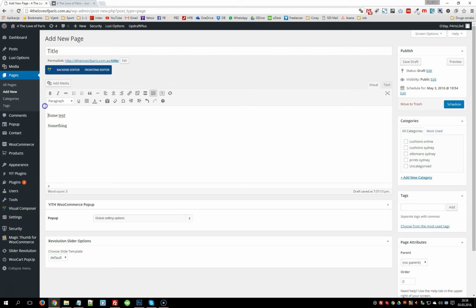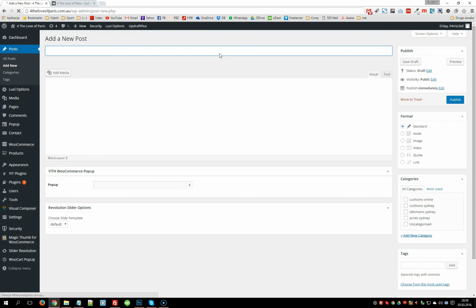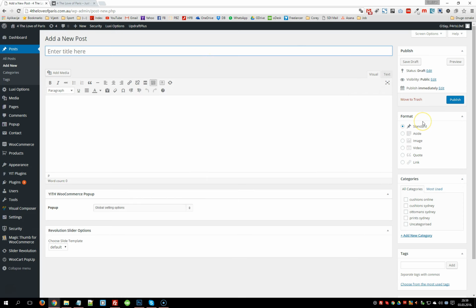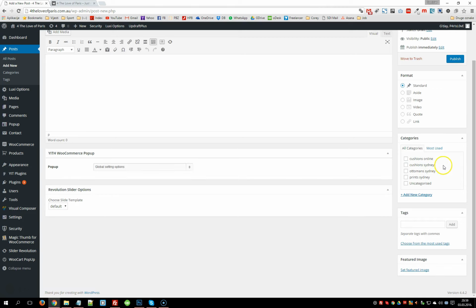Now I'm going to explain how to add new posts. It's almost the same. It's basically the same thing. I'm just going to show it. Here we go. You can see that everything is the same except the format. Again, we can write the title here, add some text here, add category and tags, or select here which format this post will be. The most used is the standard one.